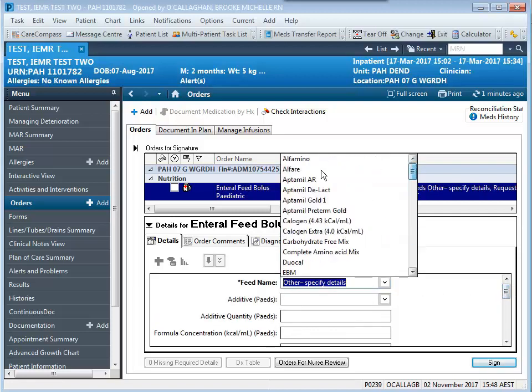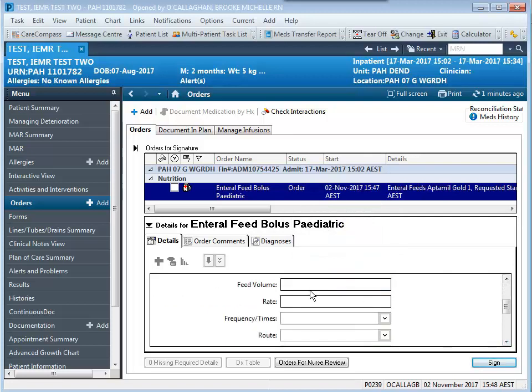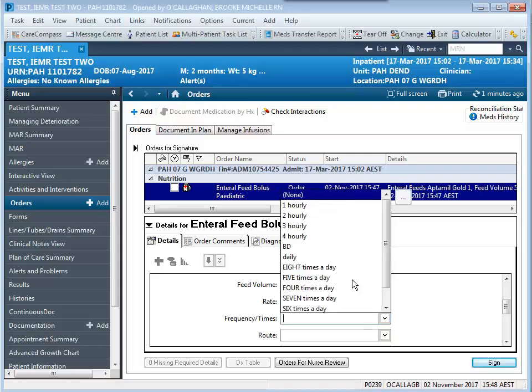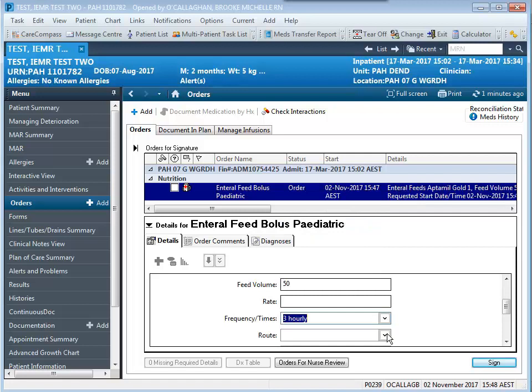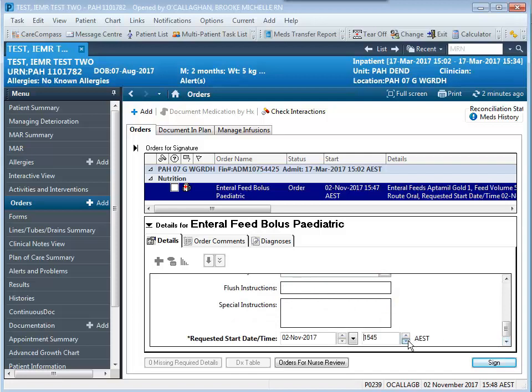The nurse will enter the volume of feed required, and this will be based on the daily quota for the child or specific medical officer instructions. The nurse will choose the frequency of the feed and select the route. The nurse may decide to enter a start time as the time of the last known feed, as this will then activate tasks at the appropriate times moving forward.